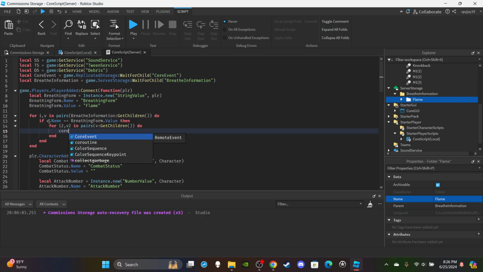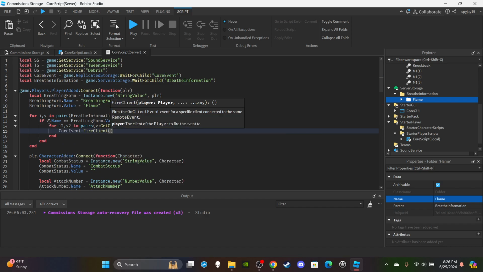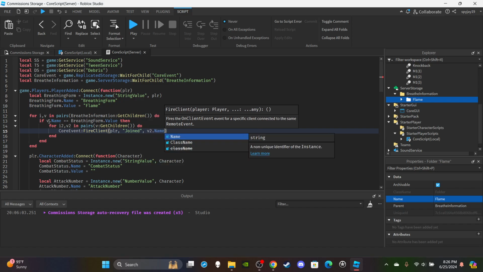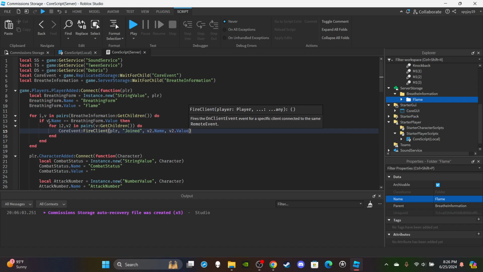Then you're going to fire the remote event. So core event fire client, specific player, comma, marks joined, comma. Then you're just sending over the name, which is the form number, and then v2.value, which is the name of whatever the ability is. So v2.value, right? And that's all we did there.